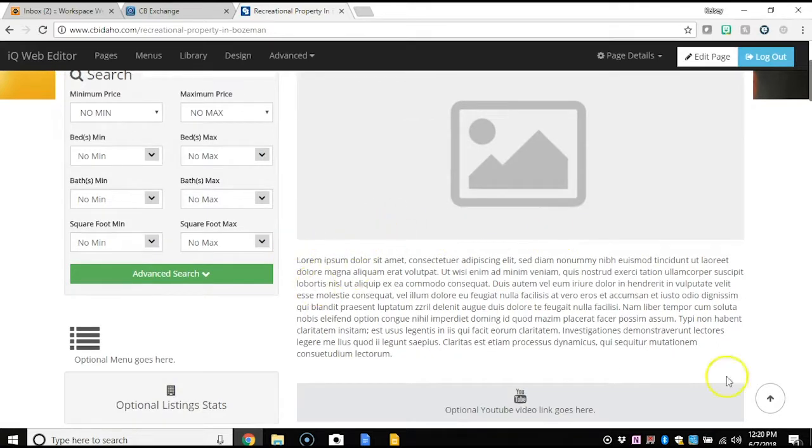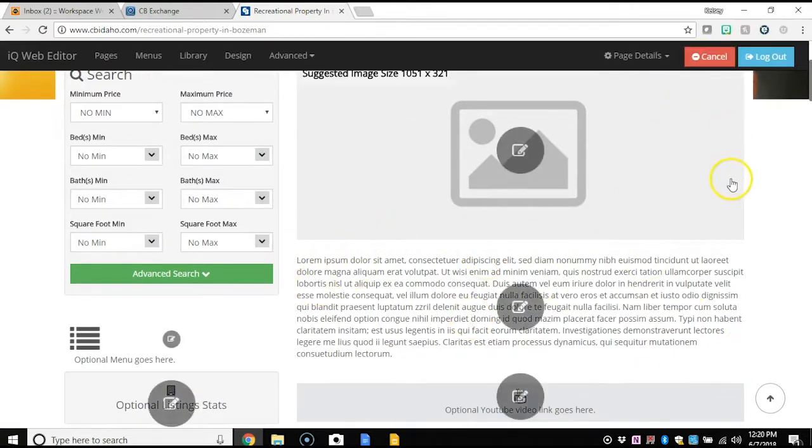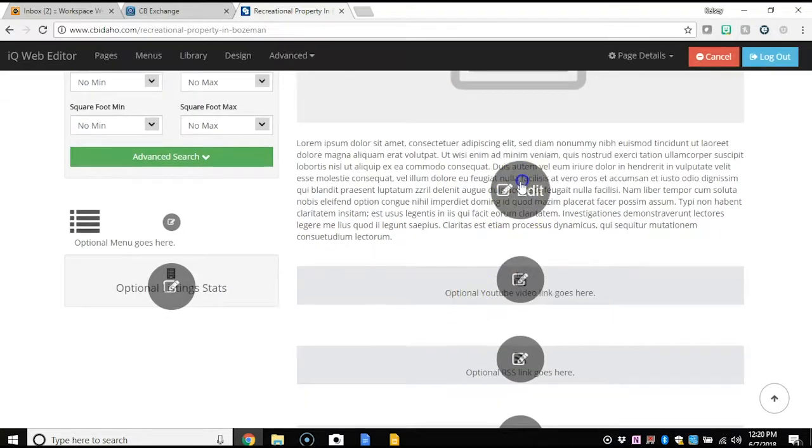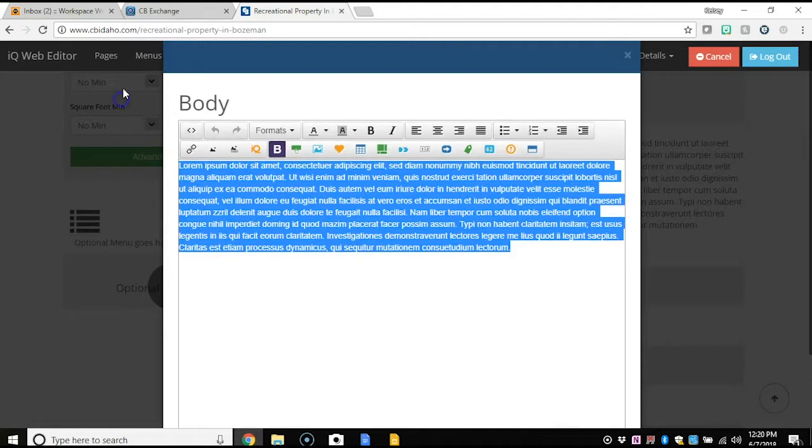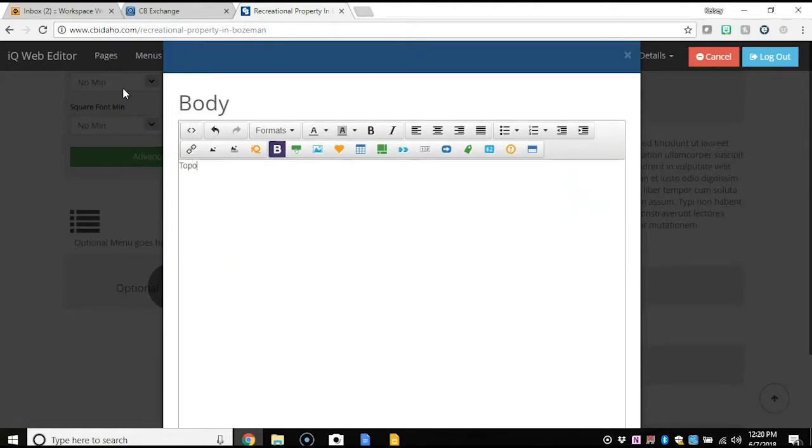So notice that this defaults to Latin. That's because agents won't change anything if you don't make them. So I'm going to go in and we're going to edit this page. We're going to put in some nice text here. Top 5 reasons. 5 recreational facts about Bozeman. 1, 2, 3, 4, 5. Maybe this is top 5 things you need to know about buying recreational property.